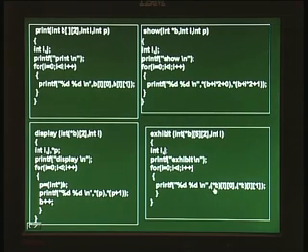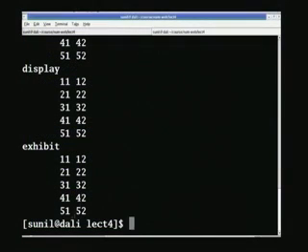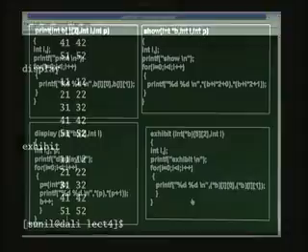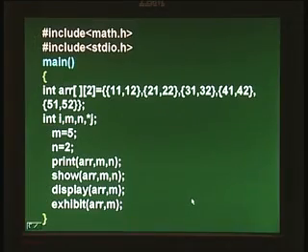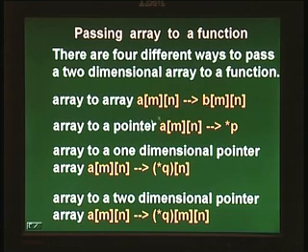We print it out by going through all the rows and the two elements of the row, or the two columns. We just print that out, and we can see here that again we get the same numbers. So what we have done is seen four different ways of passing an array to a function: array to array, array to pointer, array to one-dimensional pointer, and array to a two-dimensional pointer.